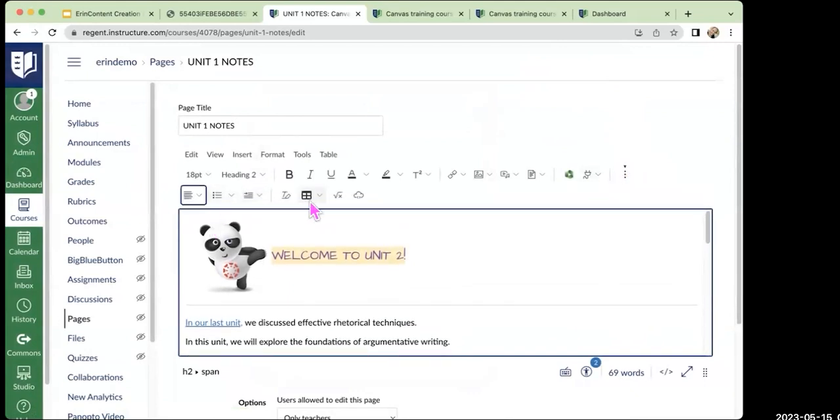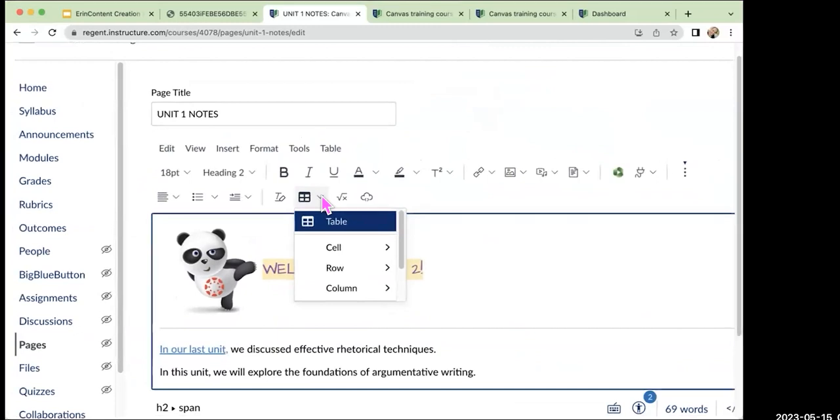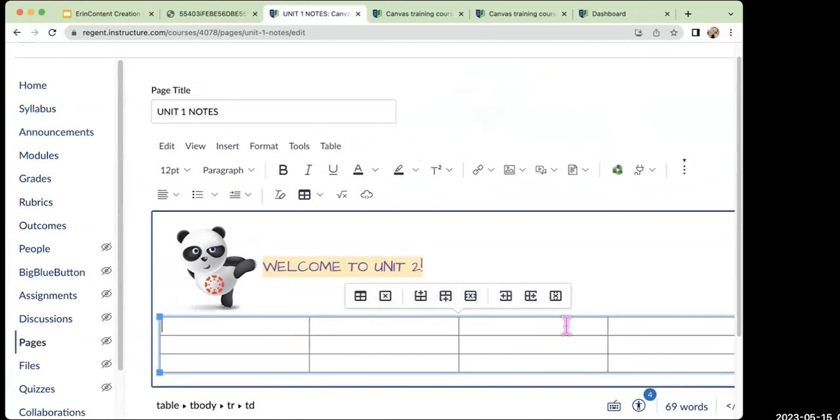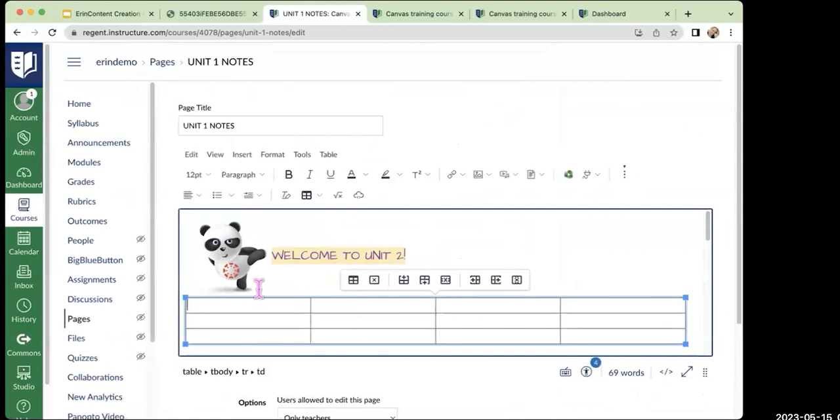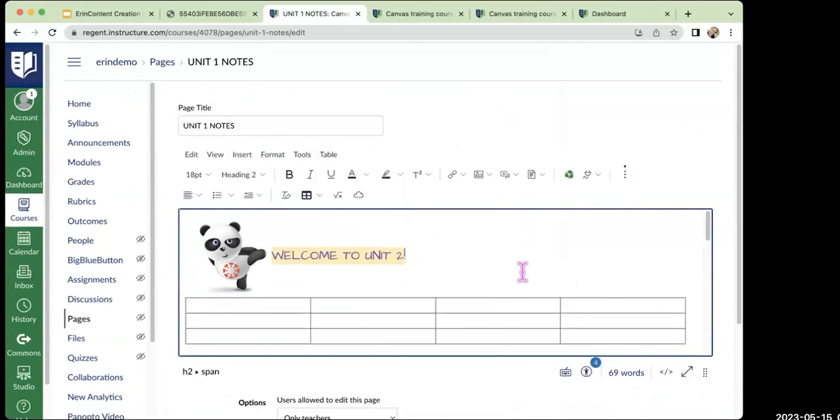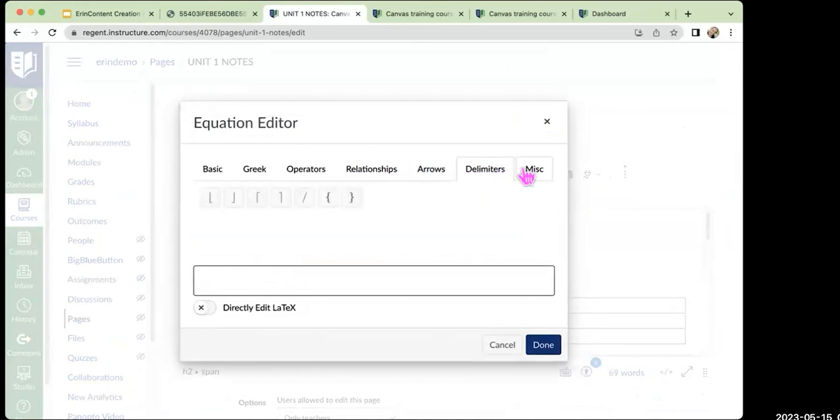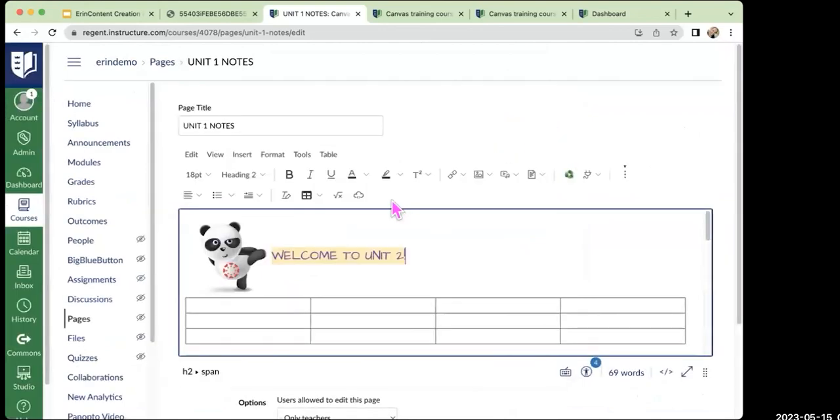The last thing I want to show you is just the ability to add a table and equations. So you would go to Table, this little icon, and then you can draw your table however you like it. You can add and delete rows. You can also click on this icon for your table properties, or you can go up to Table and then Table Properties to get to those. For my math folks, this is your equation editor. If you need to add equations in here, these are all of your options, and you can also directly edit the LaTeX code from here.